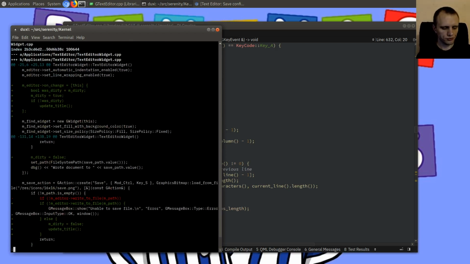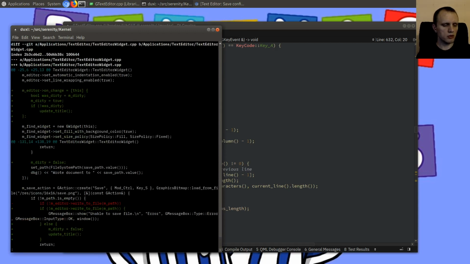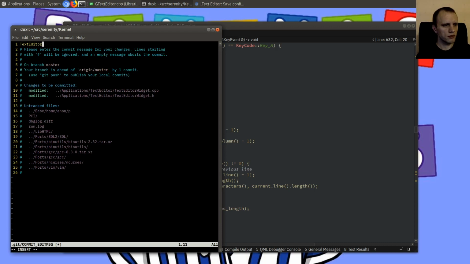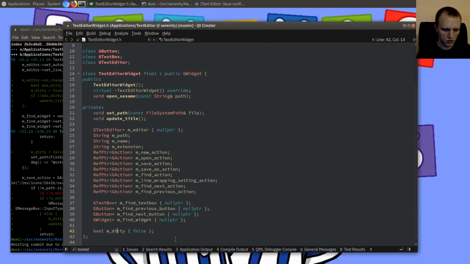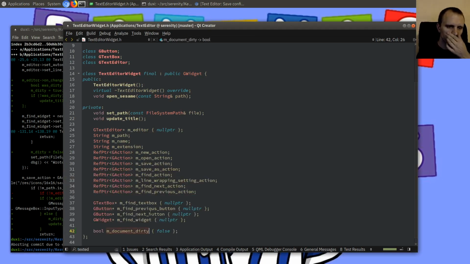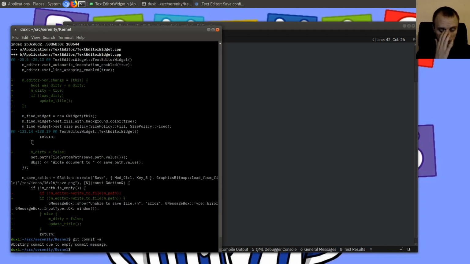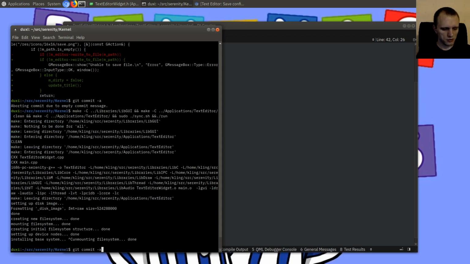Then this was just adding the dirty bit to TextEditor widget and then just showing it in the window title basically. So we'll do this in a commit here. TextEditor, a document dirty. Actually, we should call it document dirty. I think that's slightly nicer and more descriptive, so let's do that. It still compiles? Yep. Cool.